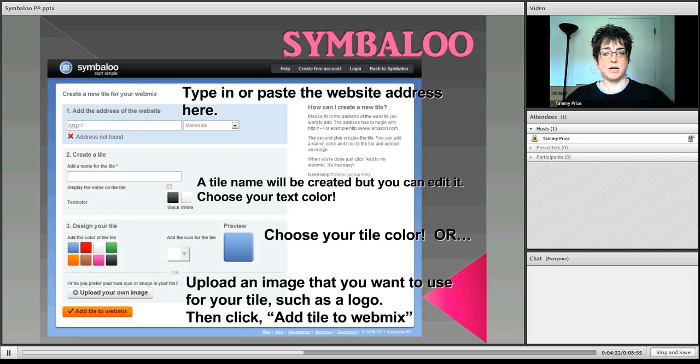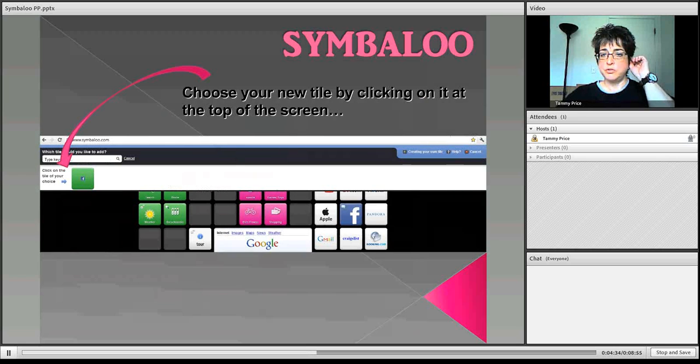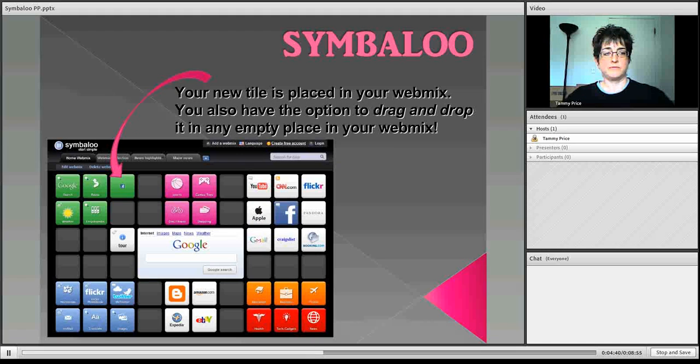And you can check out lots of images at google.com/images for everything that you would need there. Finally, click Add Tile to Mix. Your new tile will show up at the top of the screen, and you can just click it for it to pop into an empty spot.